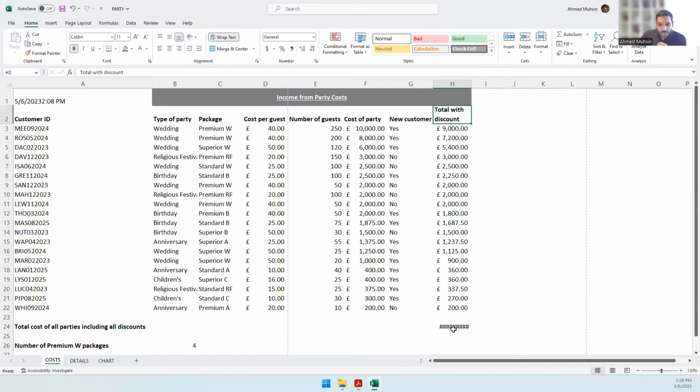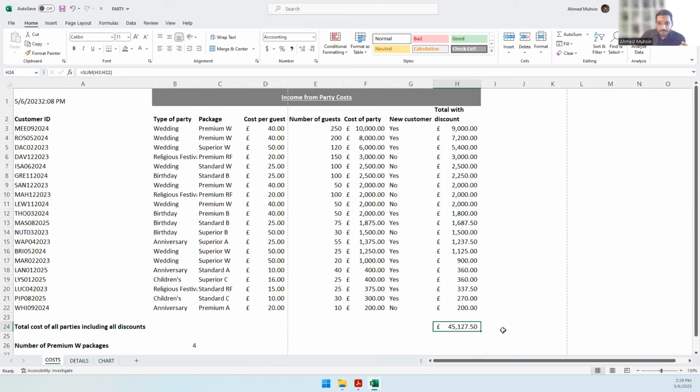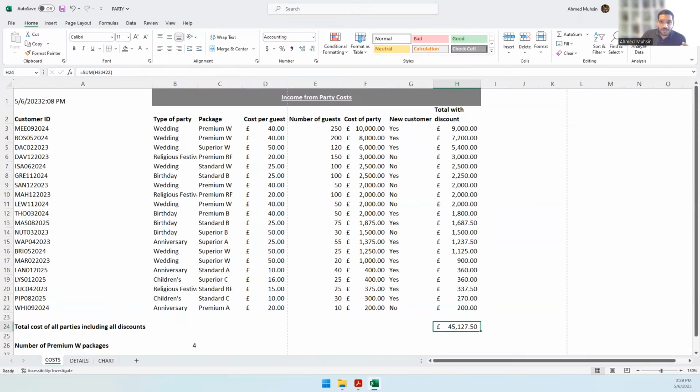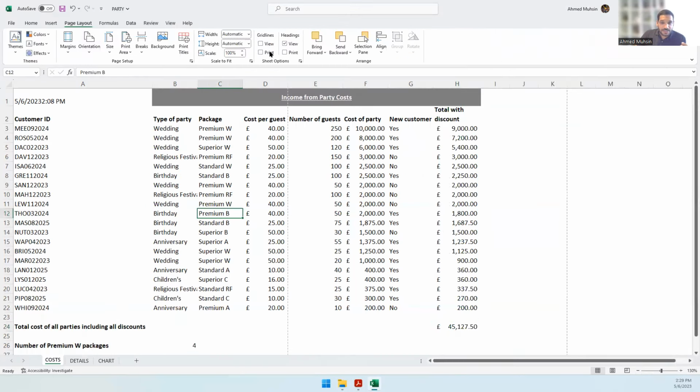As you can see, this is showing hashtag. Hashtag means the width of the cell is not big enough to display the data. So you may want to make it slightly bigger. Okay, perfect. The next thing it says is grid lines are displayed when the spreadsheet is printed. So grid lines have to be displayed when the spreadsheet is printed. So you will come into page layout and you will say grid lines, they should be printed as well. Okay, when printing, the grid lines should be printed.